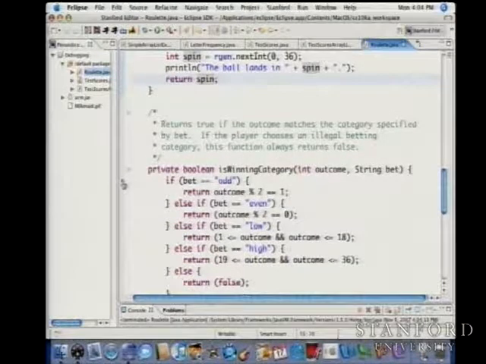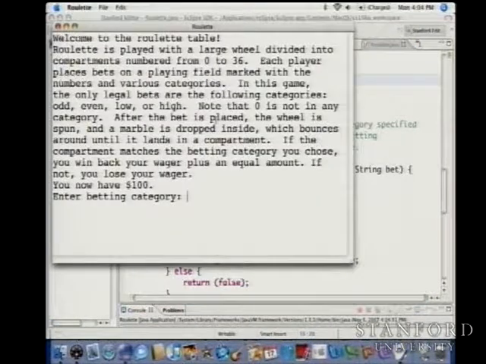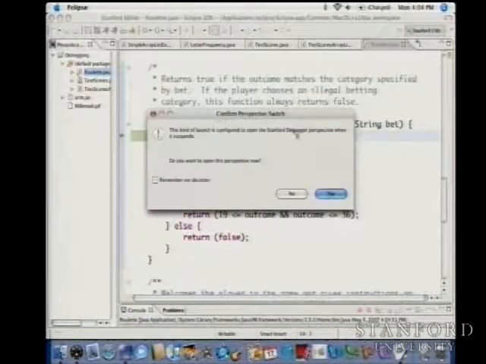Let me quit out of here. I'm going to go and set another breakpoint over here. Okay? So let me clear this breakpoint. I'm going to set another breakpoint. I'm going to run it with the debugger, which is what I didn't do before. So now I run with the debugger. And it says enter a bet, and I say even. And it says you've stopped here.